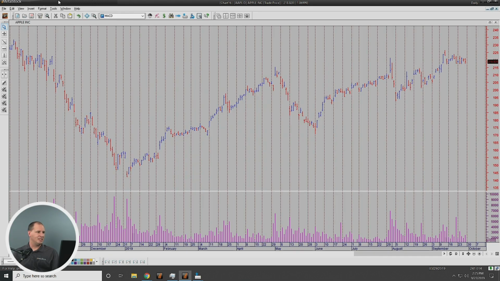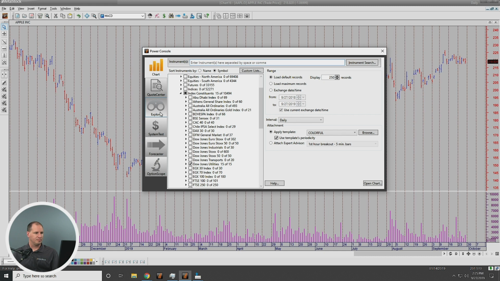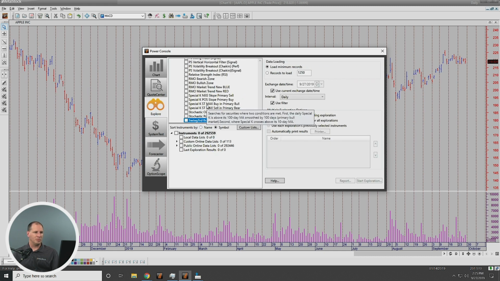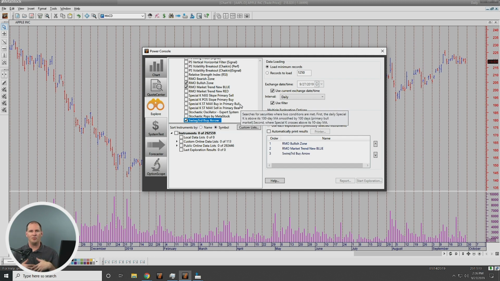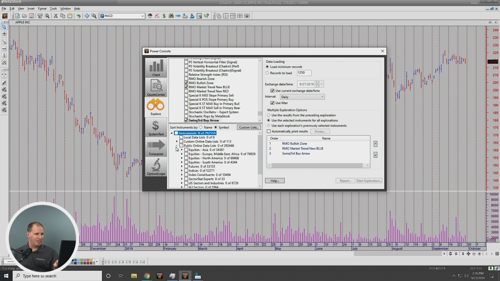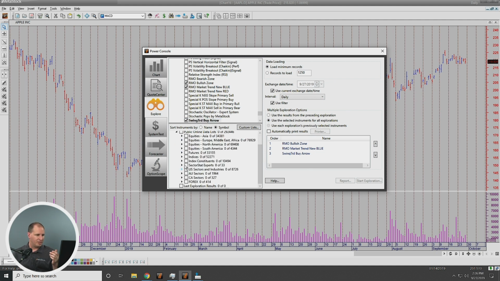And what that means is, if we go to the Explorer, and I select multiple scans. Let's just say that I'm scanning the RMO. So I want to do the RMO bullish zone, new blue bar, and a swing trade buy arrow. So these three things are required for an RMO buy. And I wanted to scan the S&P 100. Let's just go down here and let's select index constituents. Let's choose S&P 100.